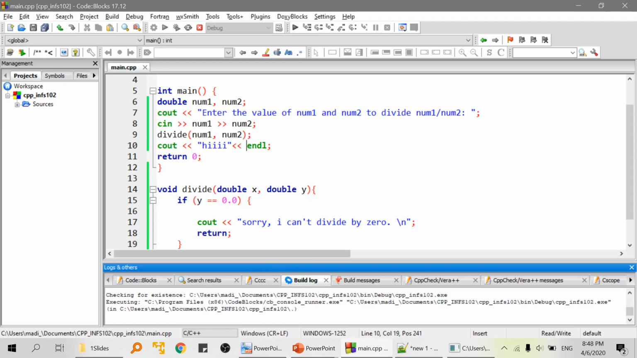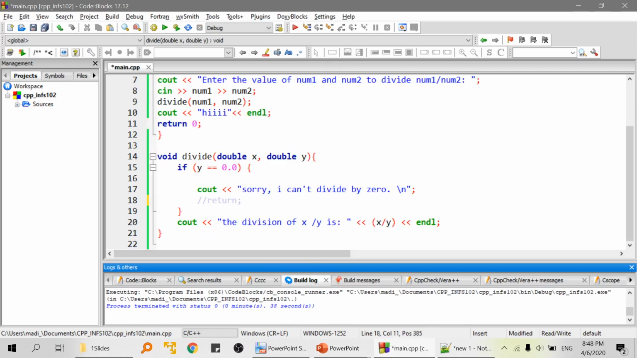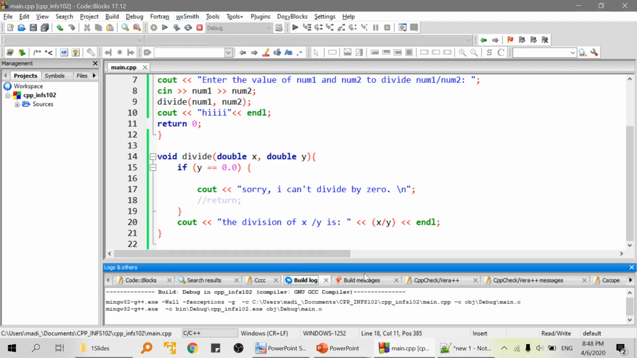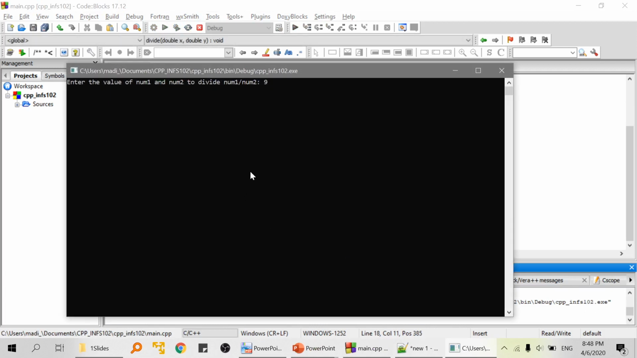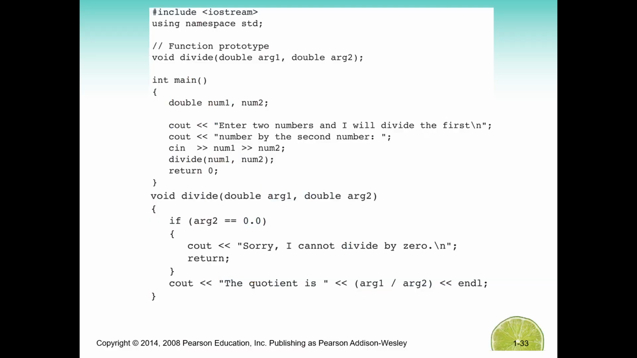Okay, so if you remove return here, let me also go with you, since this has been brought into practice. If you remove return in here and put whatever number and make sure the second one is 0, you can see here division of number x by y is inf, which is infinite. Meaning the whole code has been executed, because there is nothing here that influences the function to terminate. That's why you can see here the whole of the cout statements have been executed.